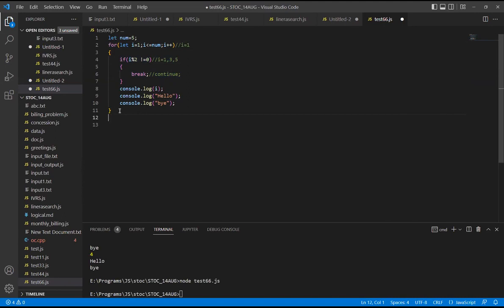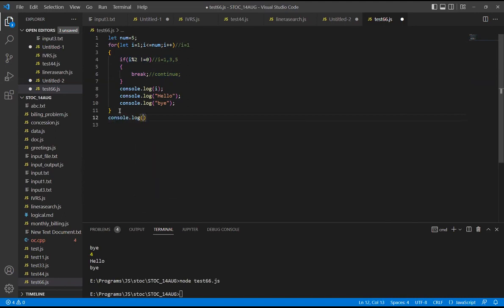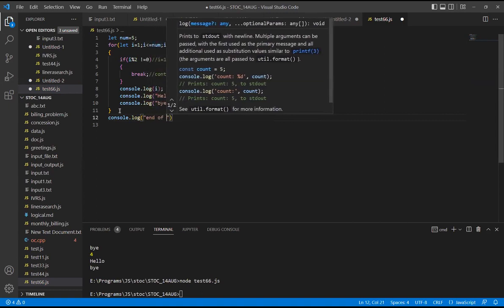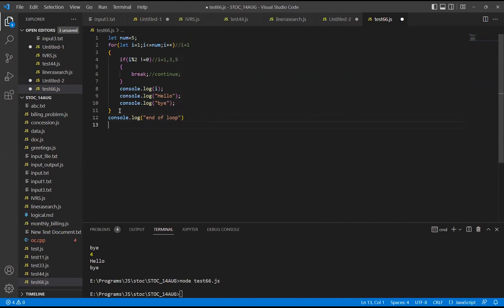I come here. Let me print something here. console.log "end of loop". Now see, if break is encountered when i is equal to 1, basically I'm at the end of the loop. I'm coming here at line number 12. Break ends the loop.